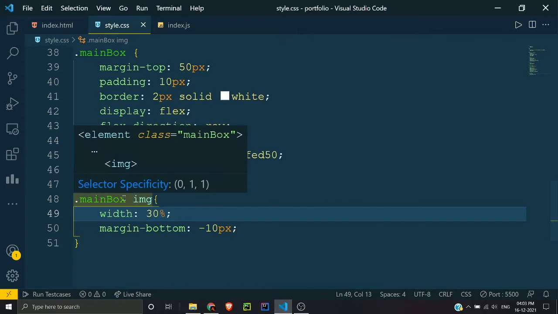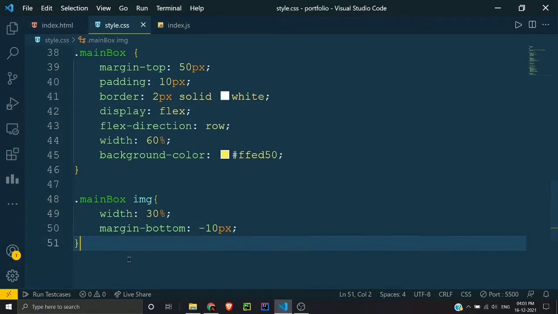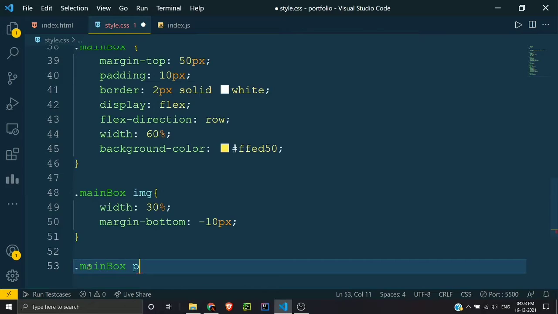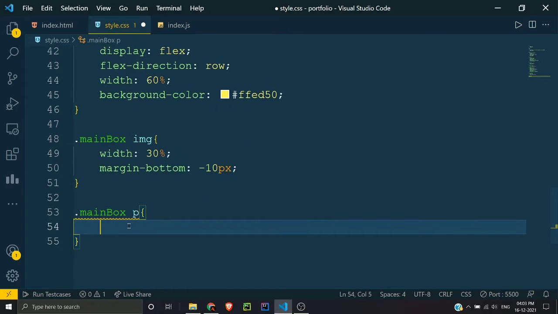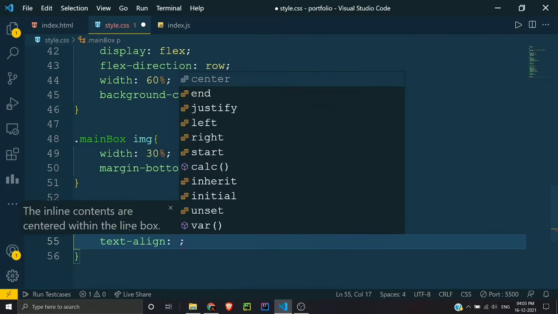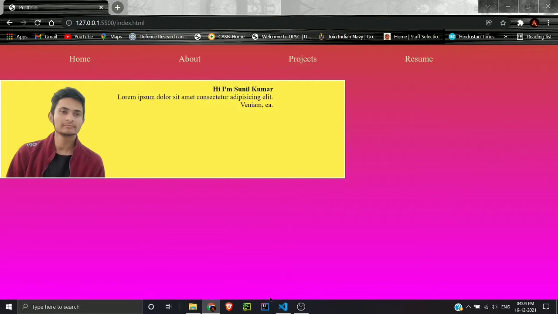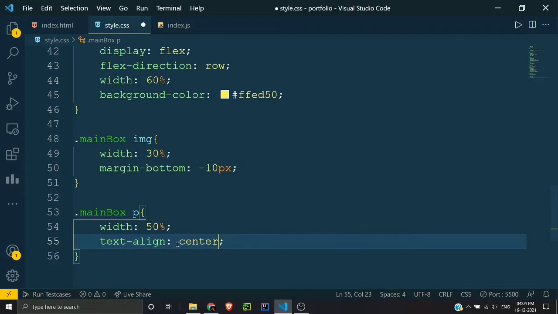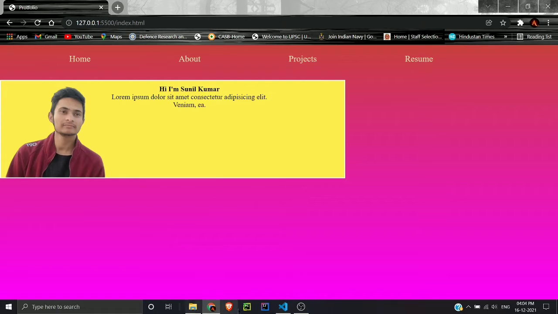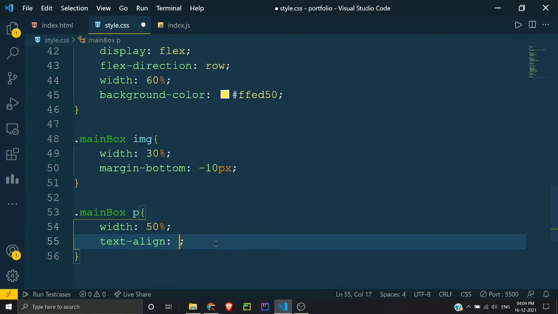Then let me do something. What I'm going to do is target the paragraph tag inside this to control its width, height, and everything. So inside this paragraph tag, the width should be not 70%, 50% is enough. Text align should be right, or we can arrange accordingly. Oh, it's not looking good, so let me make it center. Let's see. No, not at all. Okay, let me make it left.